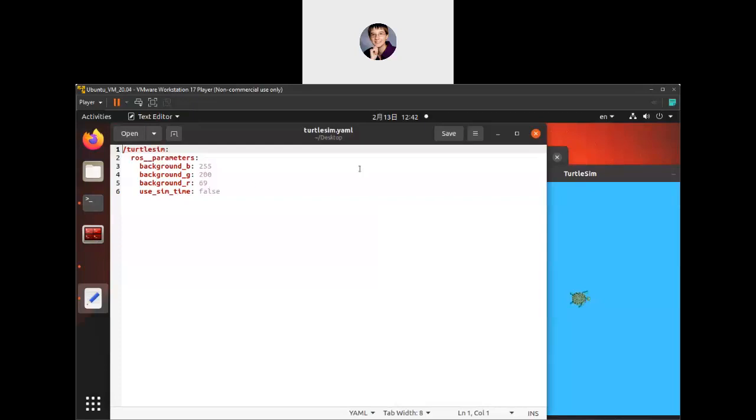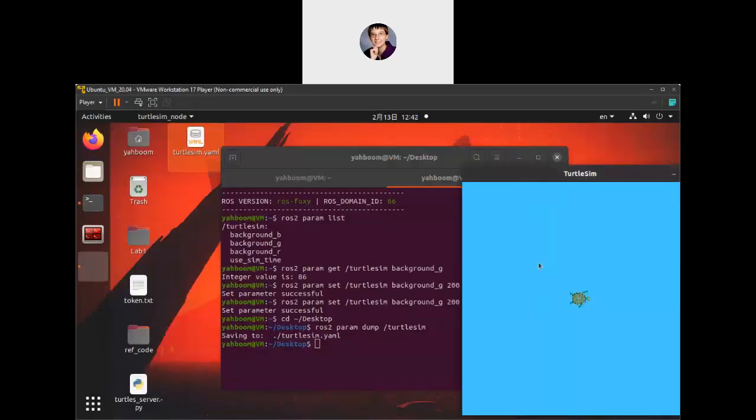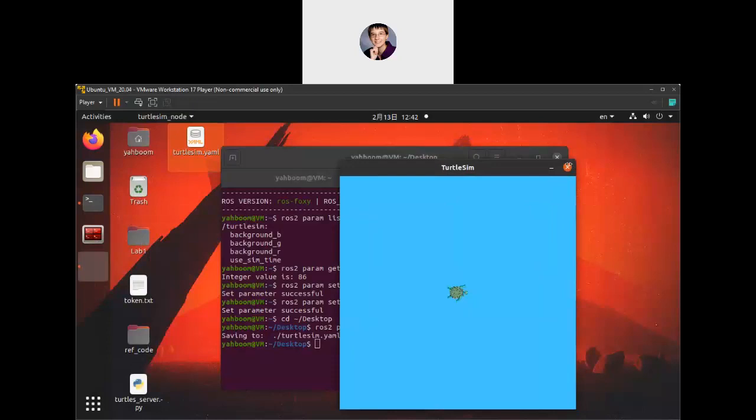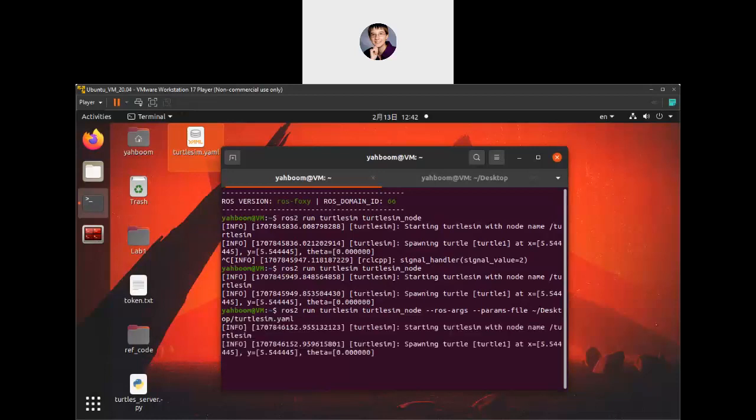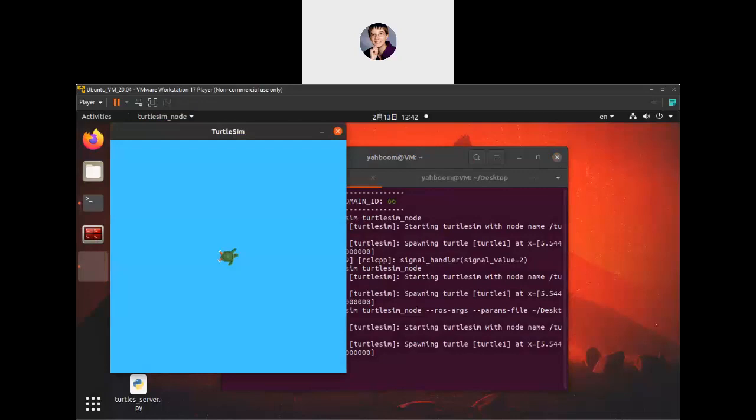So if I wanted to start my turtle sim with this color, then what I can do is ros2 run with --ros-args and --params-file, and then I tell it to use the desktop turtle sim.yaml. And you can see that it loads the parameters that I saved previously.